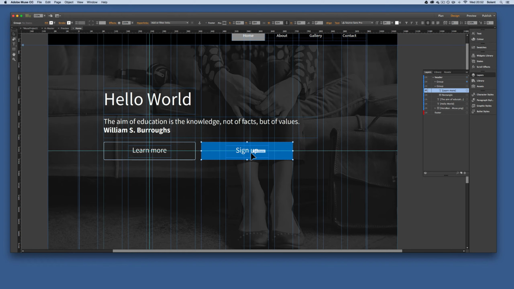Now what I will do is link them. So I'm going to link them to the pages. So I click on the Learn More button group. I go up to where it's got add the hyperlink, and I'll link it to About. Then I'll click on my Sign Up, and I'm going to link that onto Contact. Okay, that'll just make it into a link.